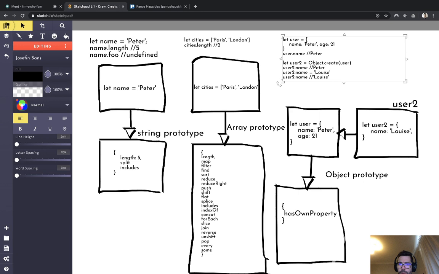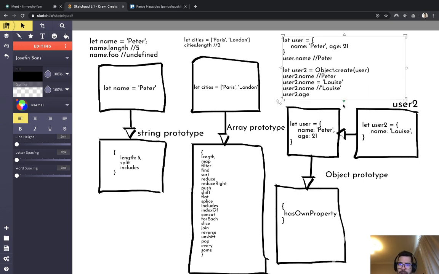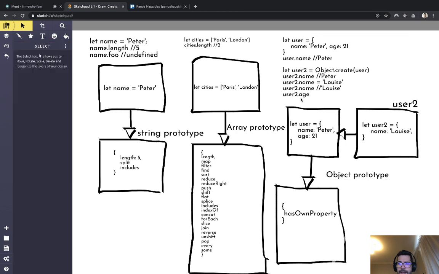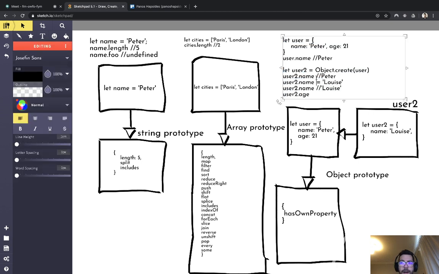If we want to get user2.age, that will return 21. Why 21? Do we have the age on the user2 object? No, we don't. We have the name, right? No problem at all. Let's check on the right-hand side. Do we have the age here? Yes, we have the age here. Then return it.